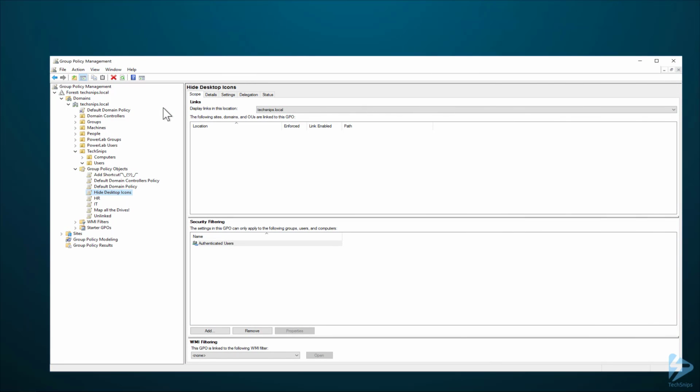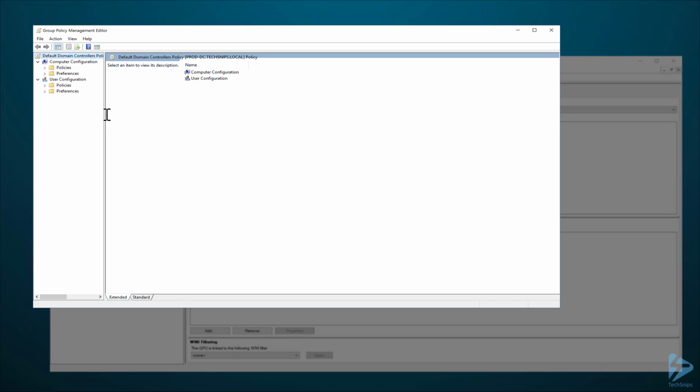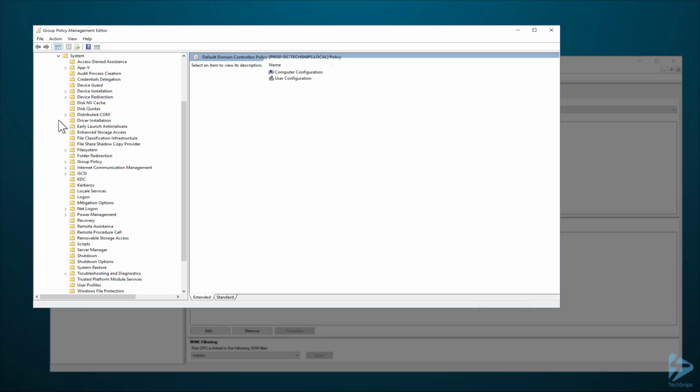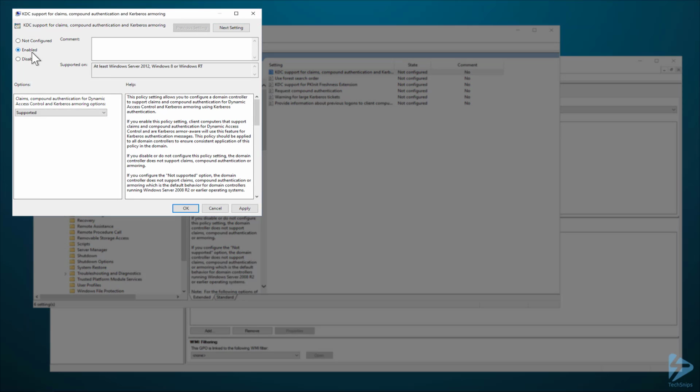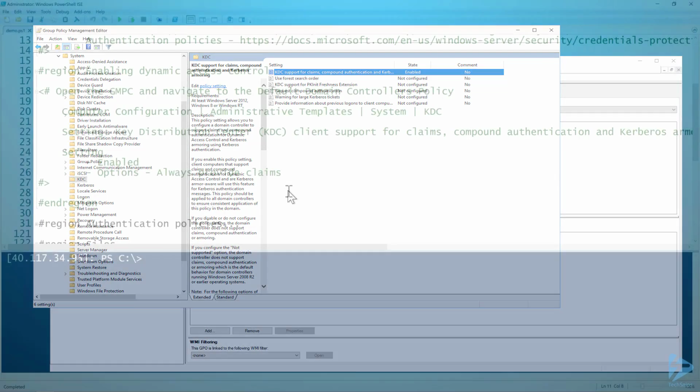Okay, now that I am at the Group Policy Management Console on my domain controller, I will just edit the Default Domain Controllers Policy section. Now I will go to Computer Configuration, Policies, Administrative Templates, System, and KDC. Now you can see that we have the setting KDC support for claims, compound authentication, and Kerberos armoring. We want to enable this and then choose Always provide claims. Once we do that, we have enabled dynamic access control and we have met all the prerequisites, so we can now continue on.